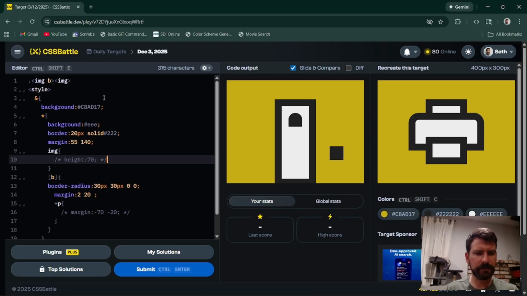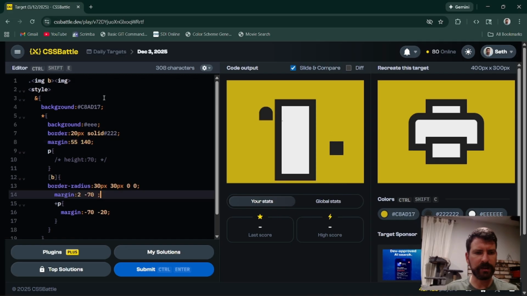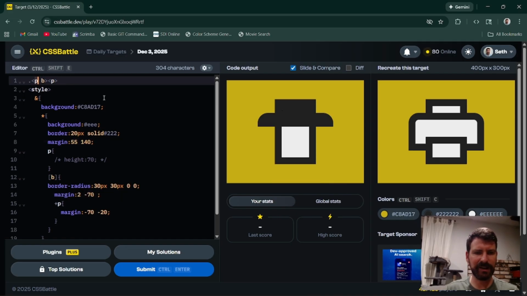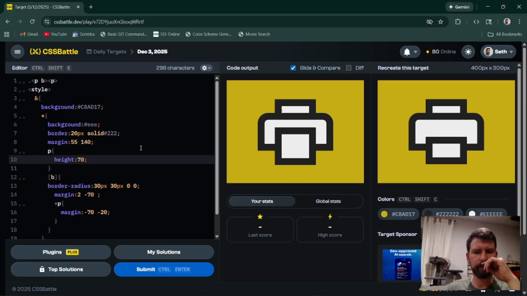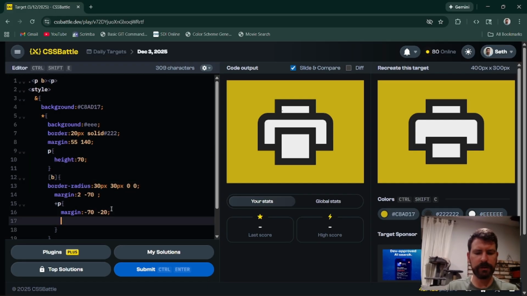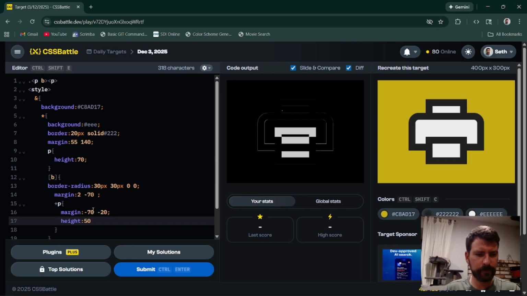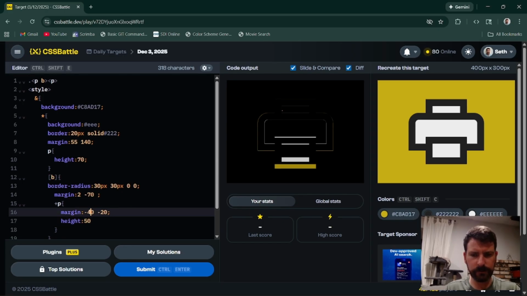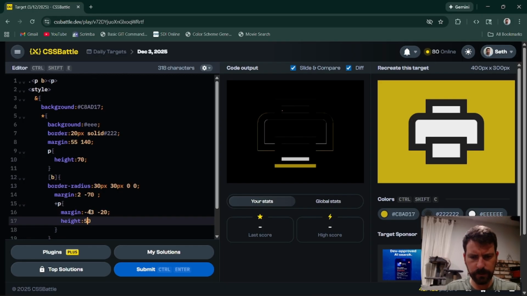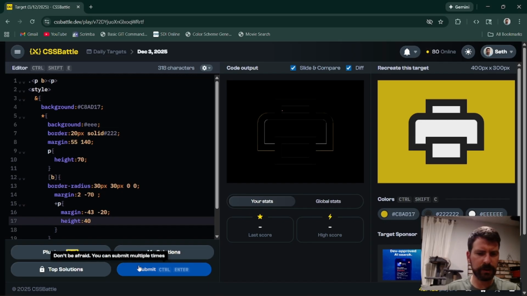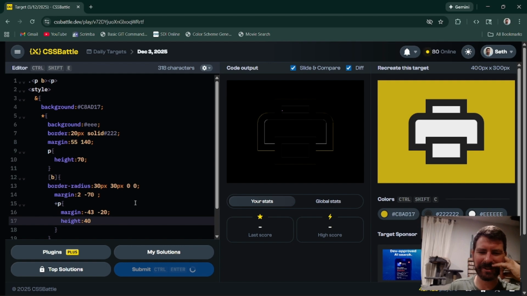All right, let's just back this up. Back up to our paragraphs and think about this. I think I'm going to just throw on a second height and just have to think about it. Okay. So this one needs a height of like 50. And negative 50, negative 40, negative 45. Oops. All right, there we are. Let's hit submit. Let's just see if this is even going to work.